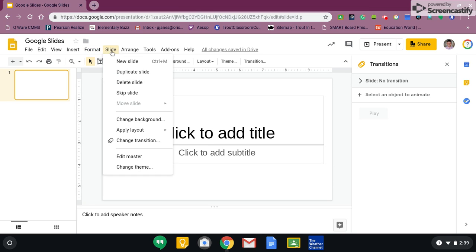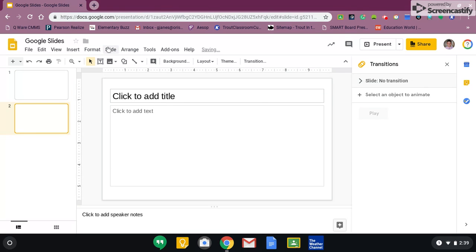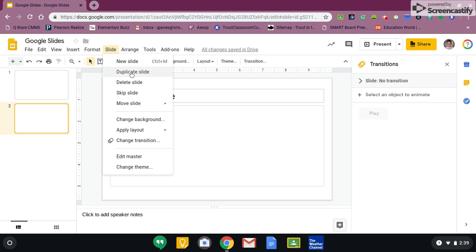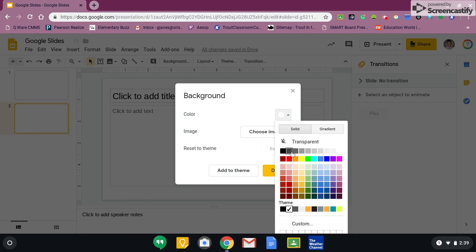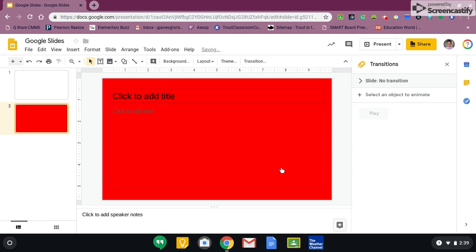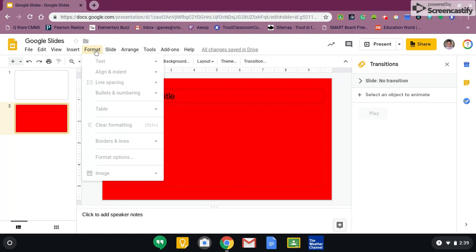All right, slides. So you can add a new slide right here. You can also duplicate the slide. That's just like making a copy of it. You can delete it, skip, move. You can change the background. Okay, you can either choose a color, remove with red. Okay, where was I?